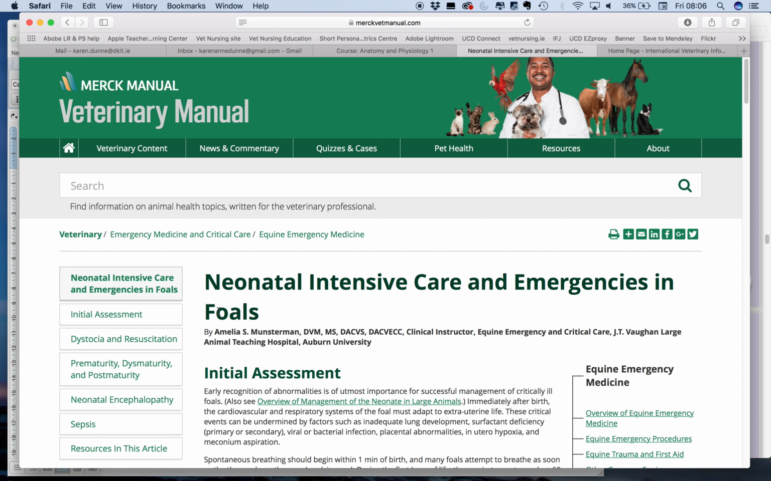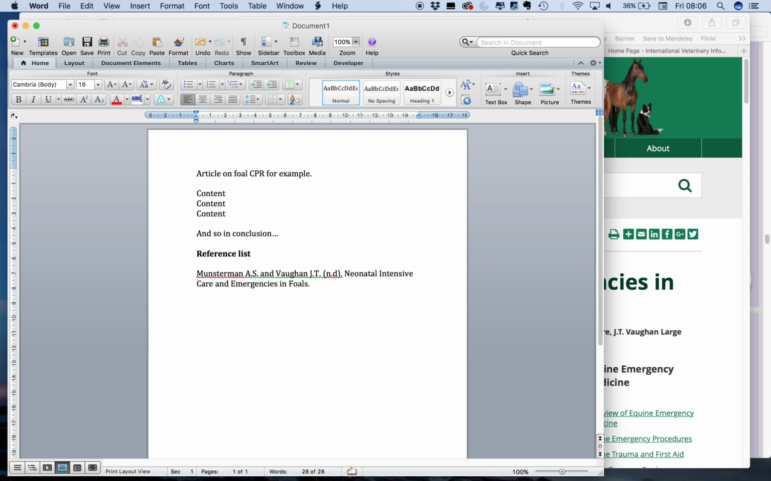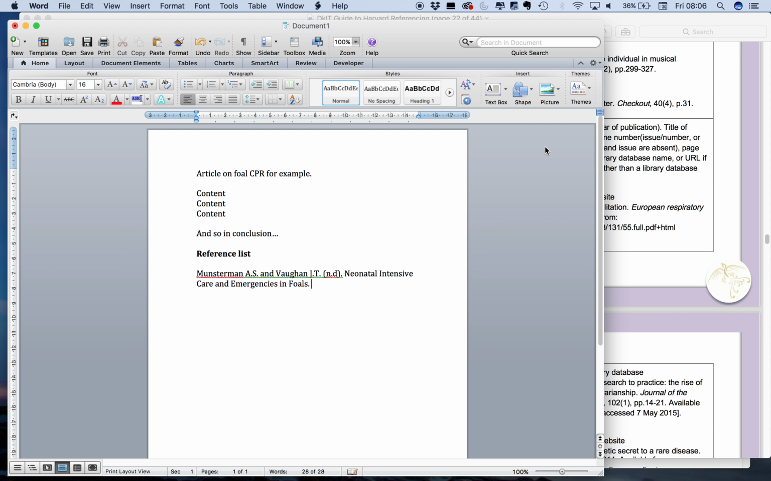Everything else has a capital letter at the start, so I'm going to keep it the same. Okay, right. Next thing I want to check is after the title, what goes in next? The title of the journal. Okay, so that's going to be the Merck Vet Manual, and this time it's in italics. So it's Merck Vet Manual, and then it's back to normal font.